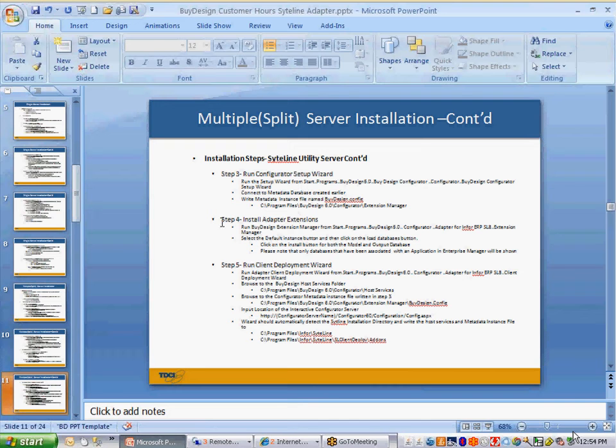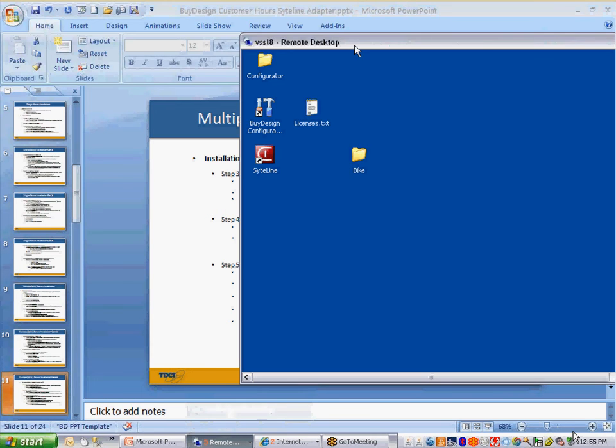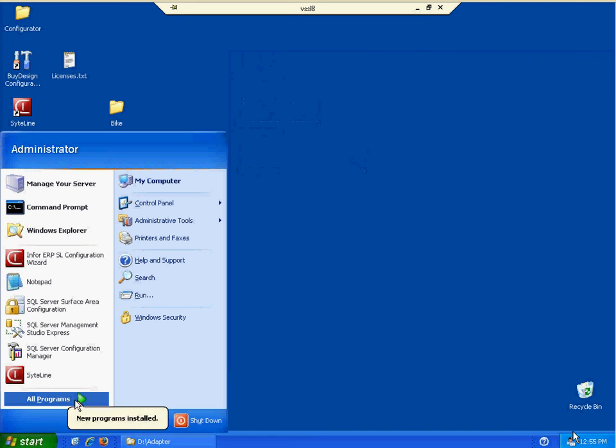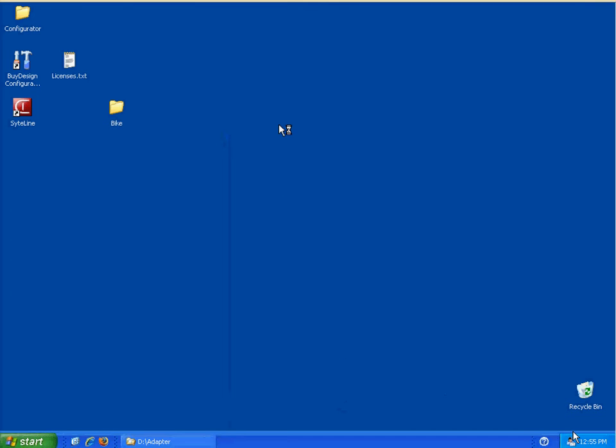So I'm going to go through steps 4 and 5 quickly because it's the same thing that we just did, except when we get to step 5, I'll talk about one change there, and it's again where we're pointing to the location of the configurator. Okay, so I'm going to go ahead and run through the setup wizard. Again, this is on my utility server. Okay, so that's ByDesign 6.0, ByDesign Configurator, ByDesign Configurator Setup Wizard.